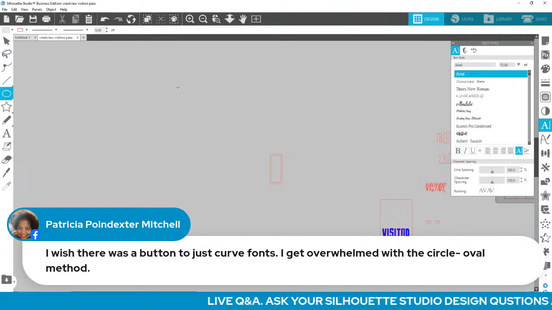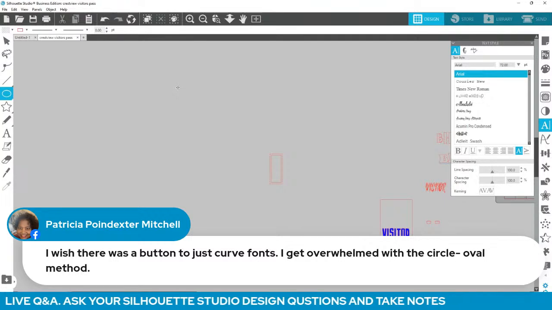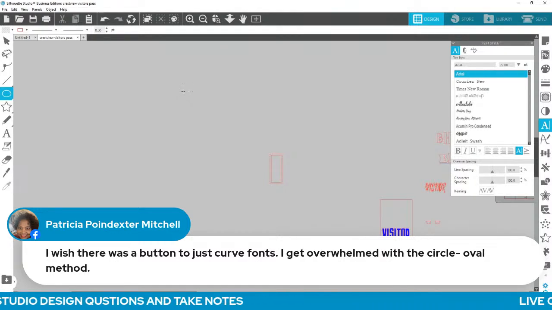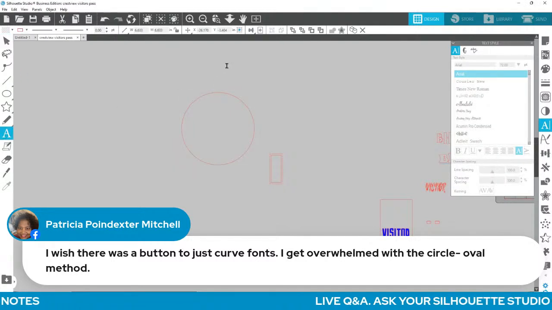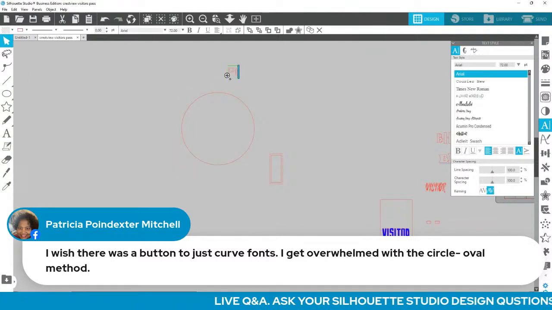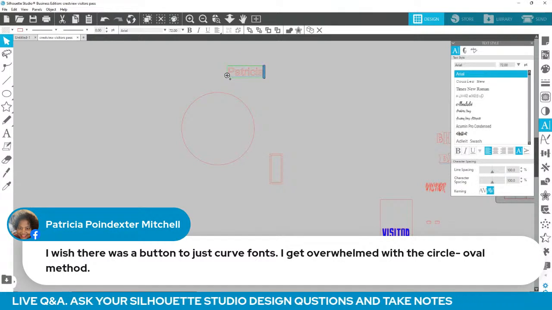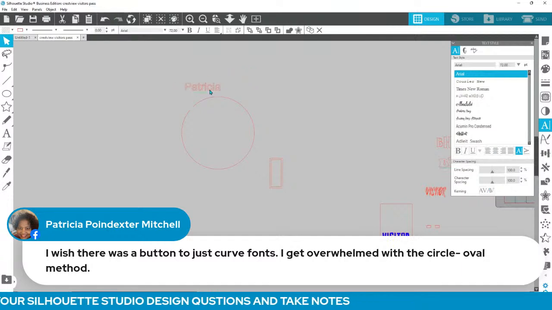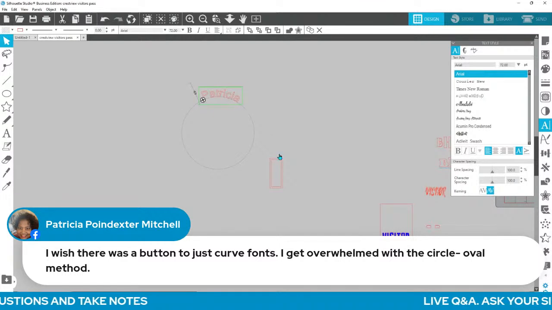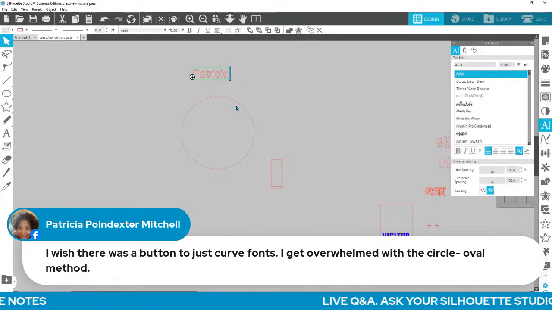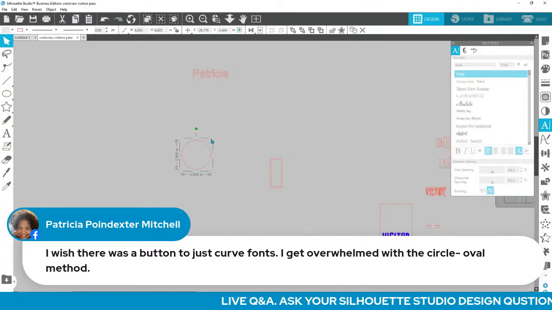So if you're just wanting to arch it like how it is in Cricut, you just make a perfect circle. If you hold down shift and you pull like that, it's just going to make a perfect circle. And then you just pull it down. If you're wanting it to go around more, you just have to make your circle smaller.